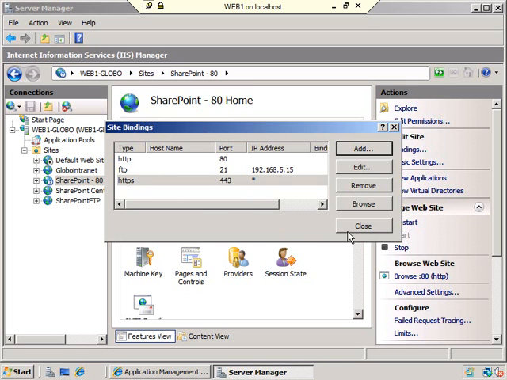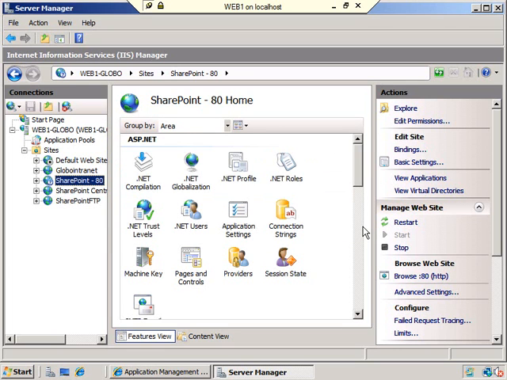Okay, so now we've got that set up. Let's go ahead and click on close. Now at this stage, we do know that previously our SharePoint site did work by going to http://web1-globo. Well, let's try on the home server that we're actually on first, and then if we get really bold and brave, maybe we'll try on a Vista client.